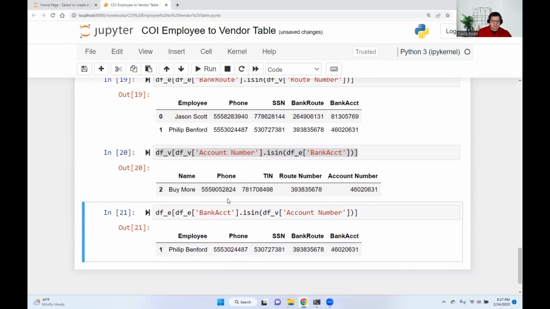All right, so now we can see we got Philip Bedford and we have Buy More. And we have a match on the account number, and the routing number also matches, so we can see. So those are the things that we will want to follow up on.